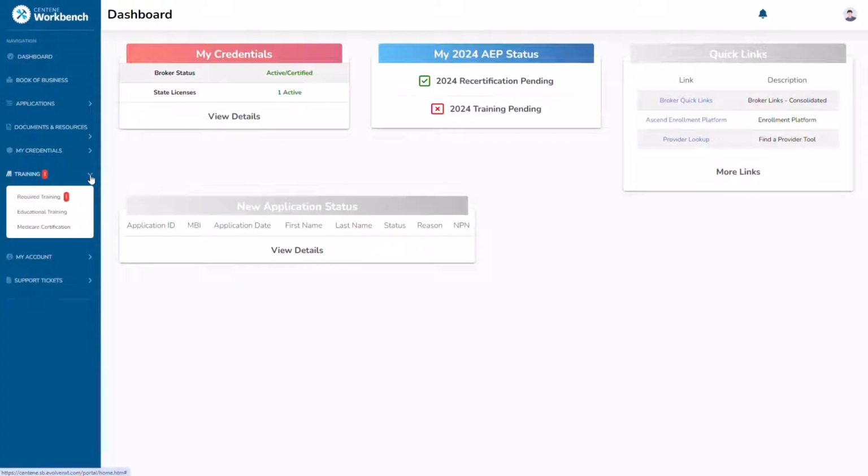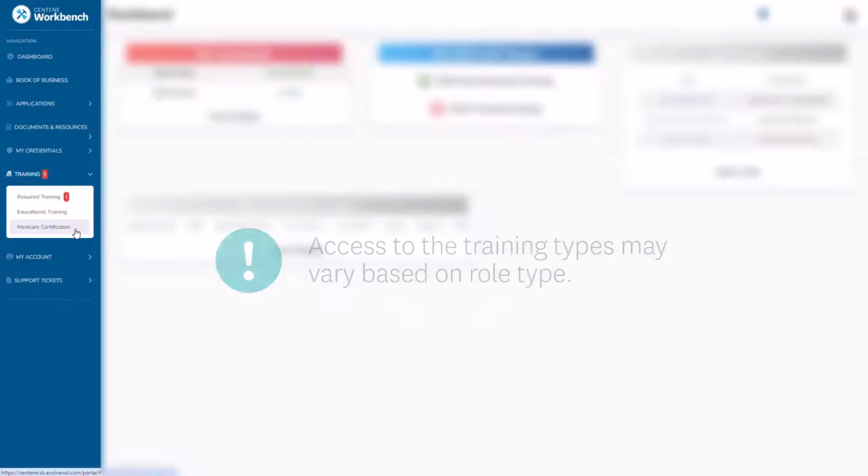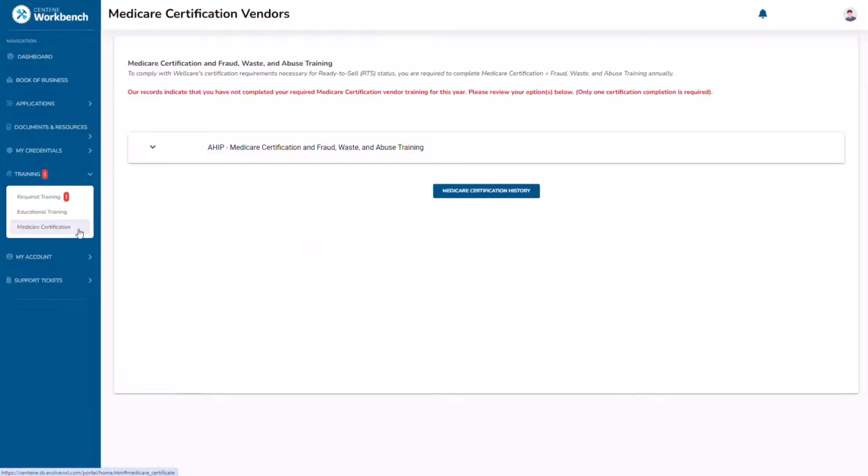Notice there are 3 training types: required training, educational training, and Medicare certification. Note, access to the training types may vary based on role type. Let's begin with Medicare certification. Click to access WellCare Medicare certification vendors.